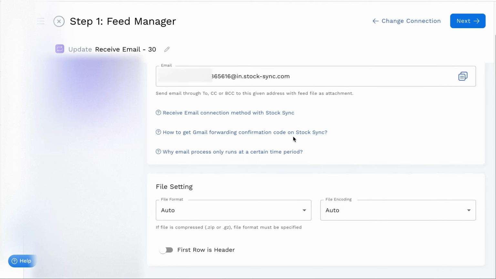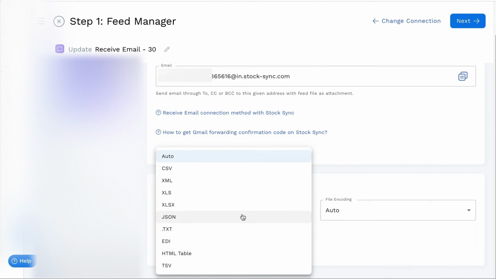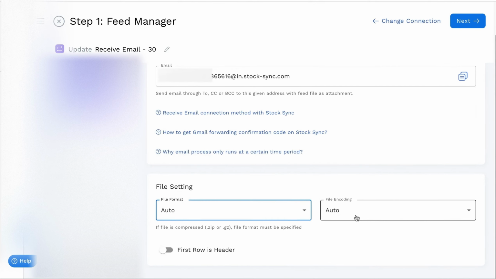File format is an important setting. By default, StockSync Auto detects the format. If your file is zipped or compressed, make sure to manually set this option.